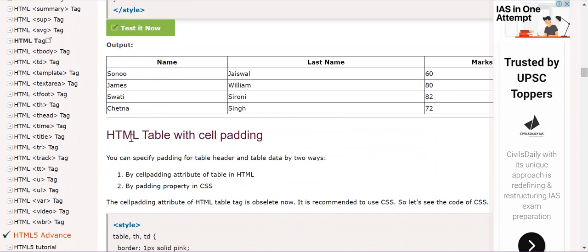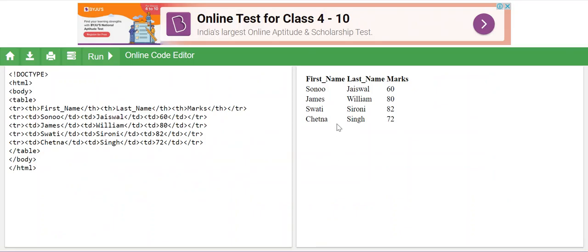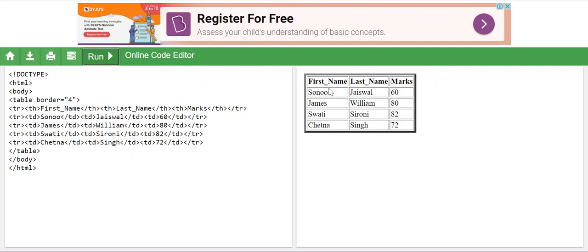What is the next attribute? The next attribute is cell padding. What do you mean by cell padding? Cell padding is to give some space. If you look at the previous table, you will see that the first name cell is completely filled, there is no space in that cell.